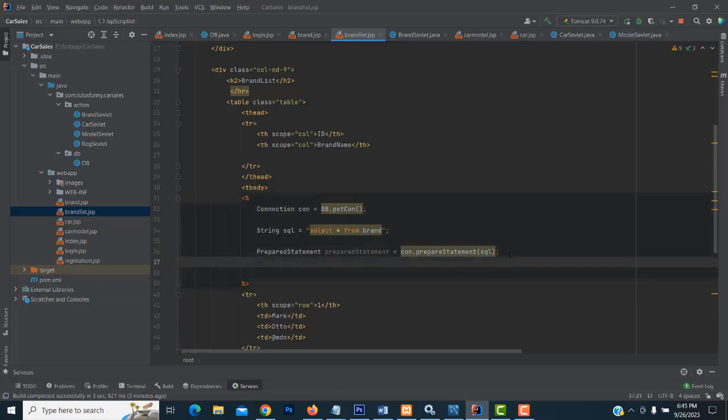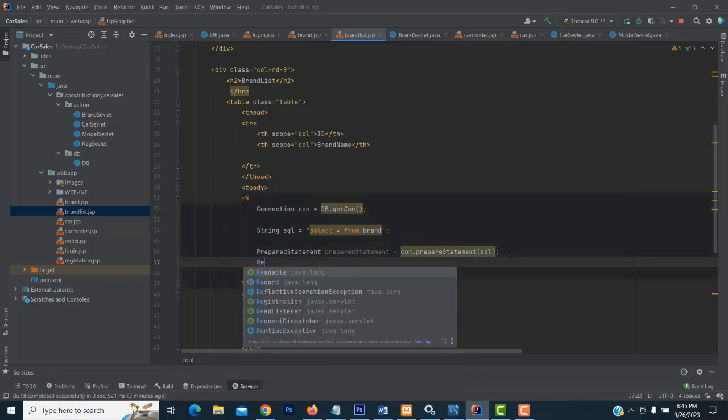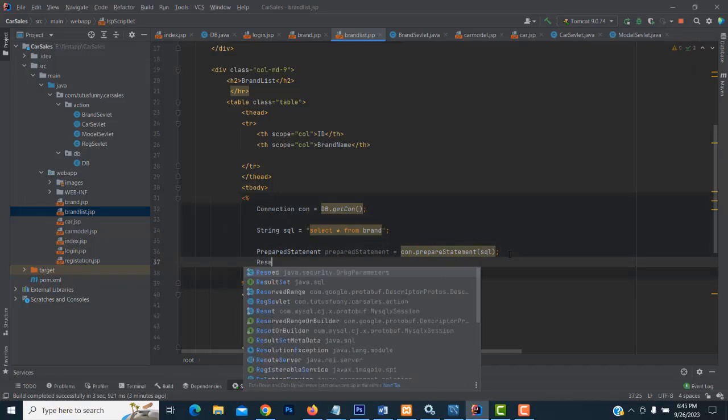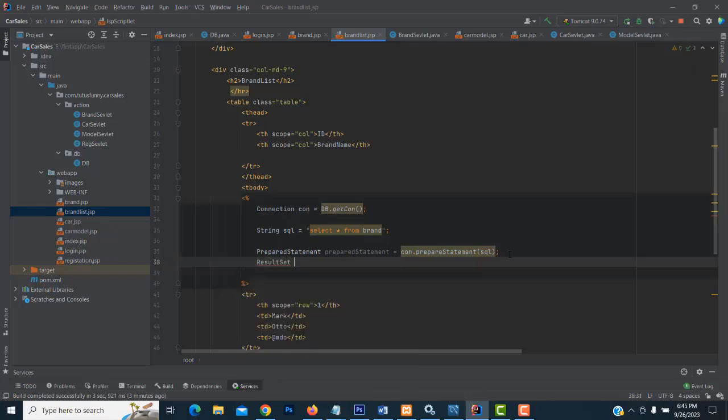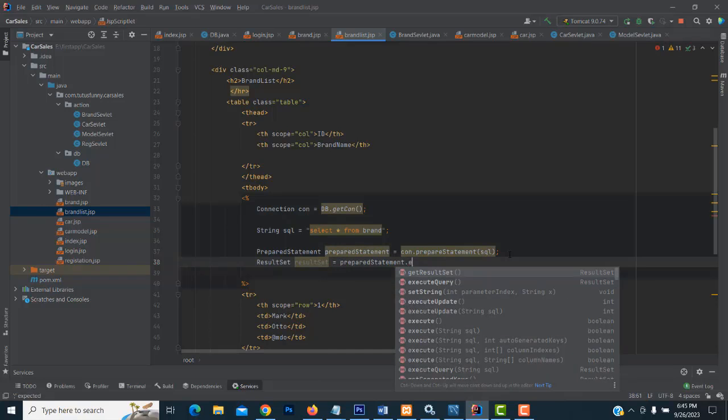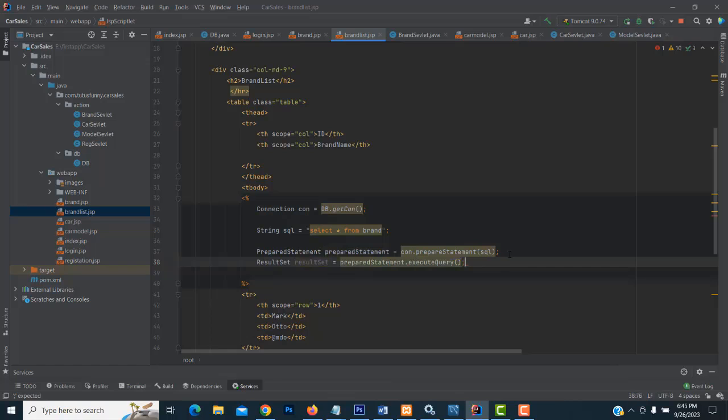After that, you have to make the result set and read the table. Result set object rs equals prepared statement object dot executeQuery. You have to check it.